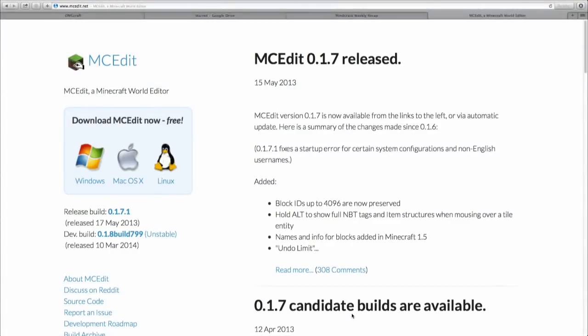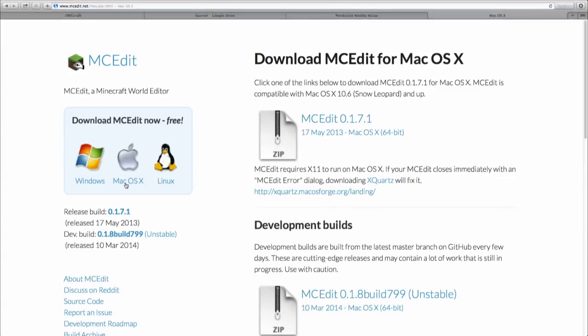Quit it entirely. Next, we're heading on over to MCEdit.net. And as you can see, there are downloads for all of the different versions of MCEdit. We're going to use Mac OS because that is what we're running on this computer. And what you'll need to download is first this zip of the MCEdit. And let's go ahead and download.